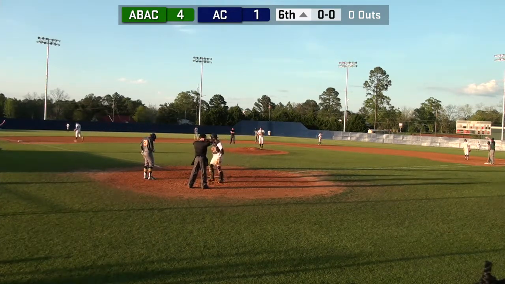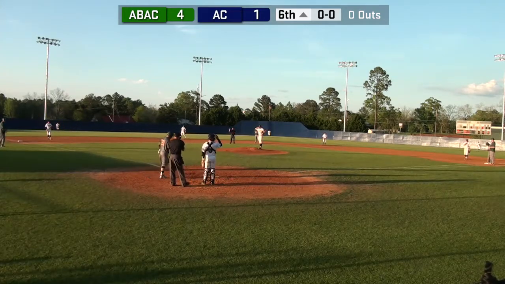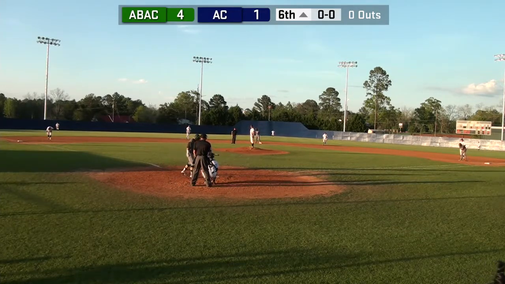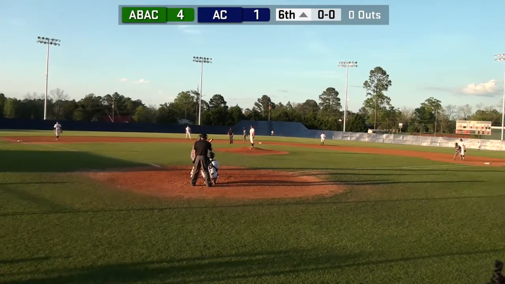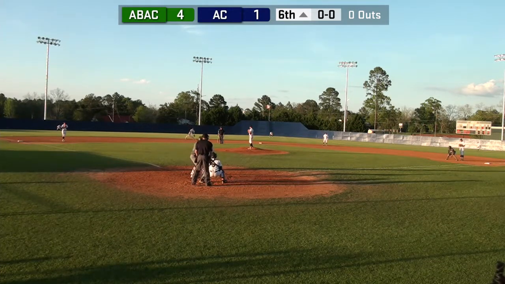We're going to join it here in the top half of the 6th, 4-1 Abac. Hamby's been over here keeping score, so we'll let him catch everybody up. It is top of the 6th, nobody out. Abac has 2 runners on.